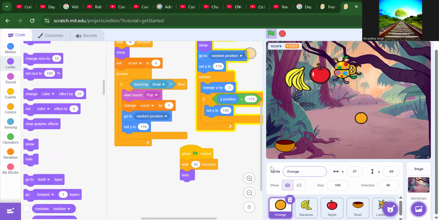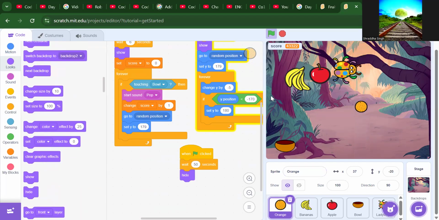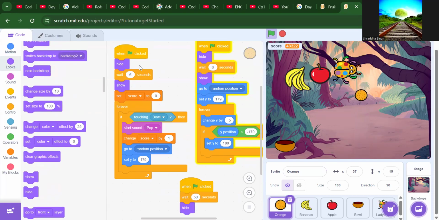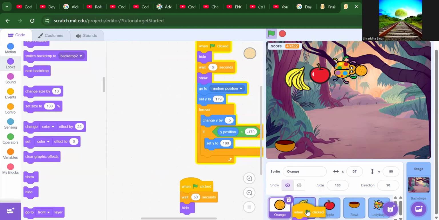Now see, the orange is working fine. So as you can see, we added all this part: when flag is clicked, just hide it. After waiting some seconds, show it. Just set your score. If we touch the ball, we have to start the sound and change your score by 1. So this code you have to apply for all the blocks. Now no need to write this again and again.